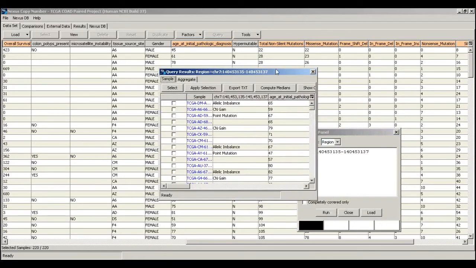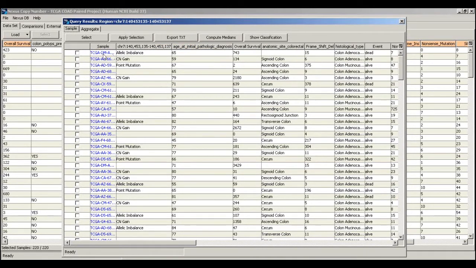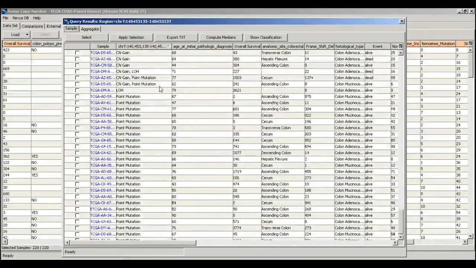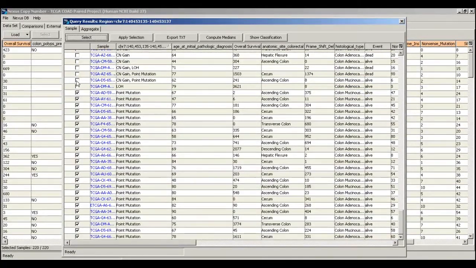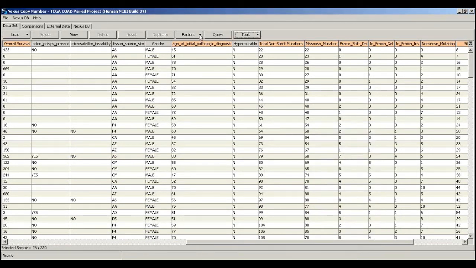Click Run, and now you can see very quickly I have all of the samples within my data set and then my query event, which was this region, and any changes that are occurring. And I'm just going to scroll through here. I want to select all of the point mutations that are within there, and also these two right here. Okay, so now I've identified all of the point mutations. Now I can hit Apply Selection and close this, and what you'll see over here is my selected samples has changed from all of them to just 26. So now it's just selecting those 26 that have the change.